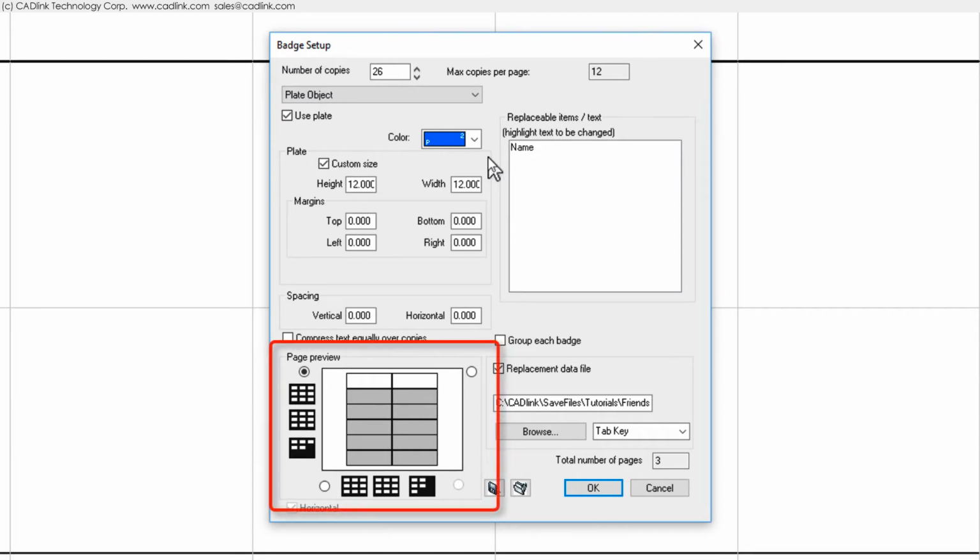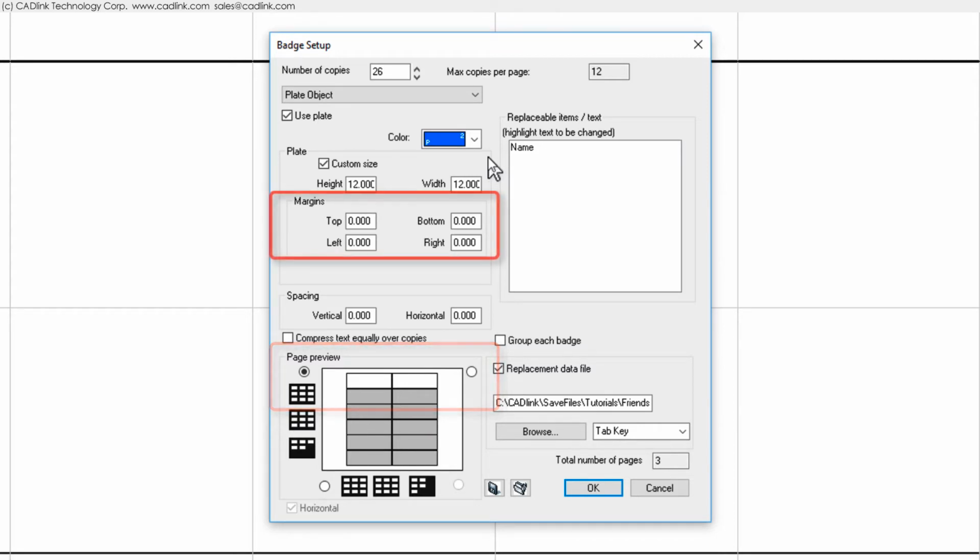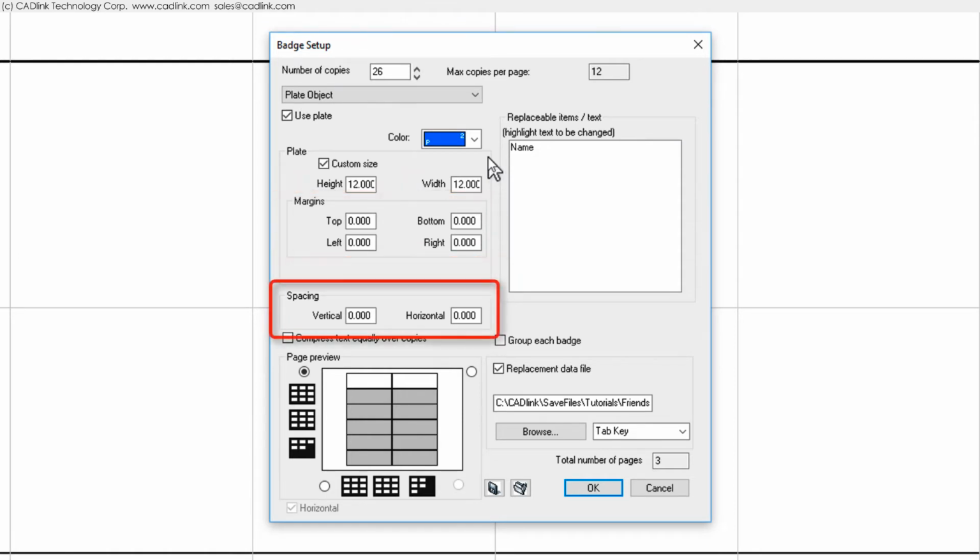In the page preview area, note the arrangement of badges that will be engraved to the sheet of material. This preview shows that, on the final sheet of material, only 2 badges will be engraved. In Text Compose, we previously set margins for the text field, so the margins here can be left at 0. We are okay with having our badges being flush with each other, so the spacing can remain at 0.